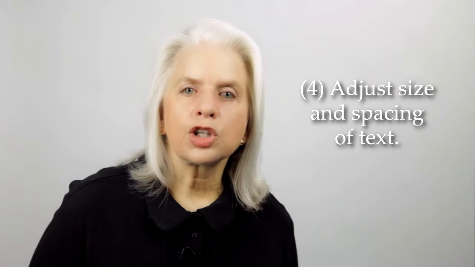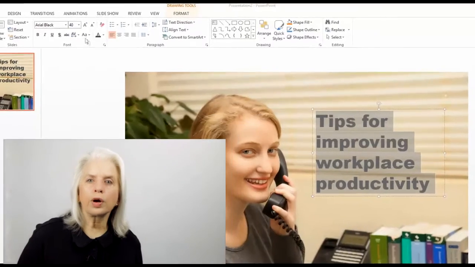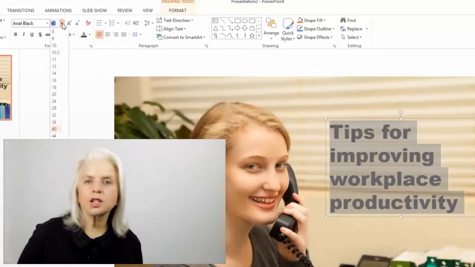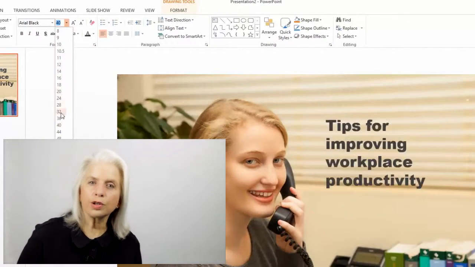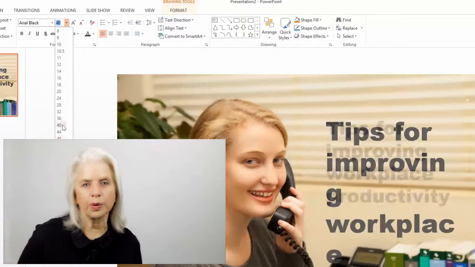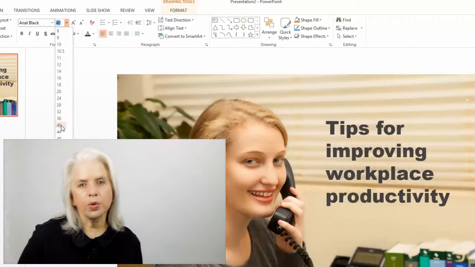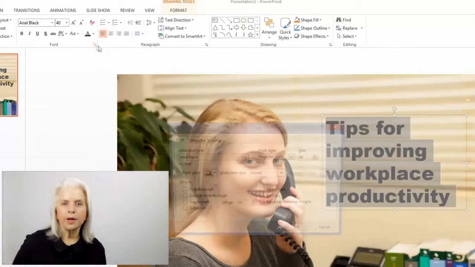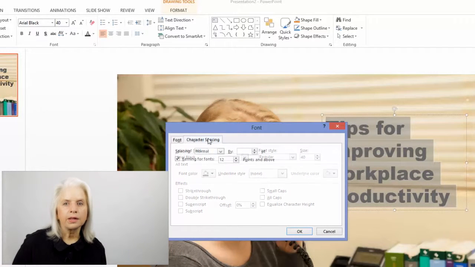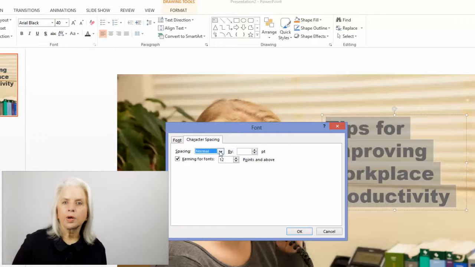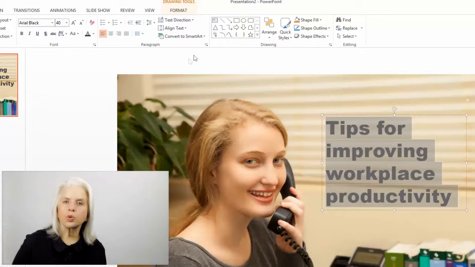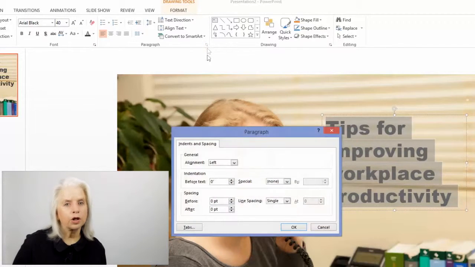Step 4. Adjust the size and spacing of your text. Change the size of the font to fill the area you want your text to be in. Then adjust the spacing between characters and lines until your text is attractive and legible. To adjust the spacing between characters, click on the Font tab, then on Character Spacing. The default is normal. Most text blocks will be easier to read if the text is expanded by a point or so. To adjust the spacing between lines, click on Paragraph, go to Line Spacing, and choose Exactly.